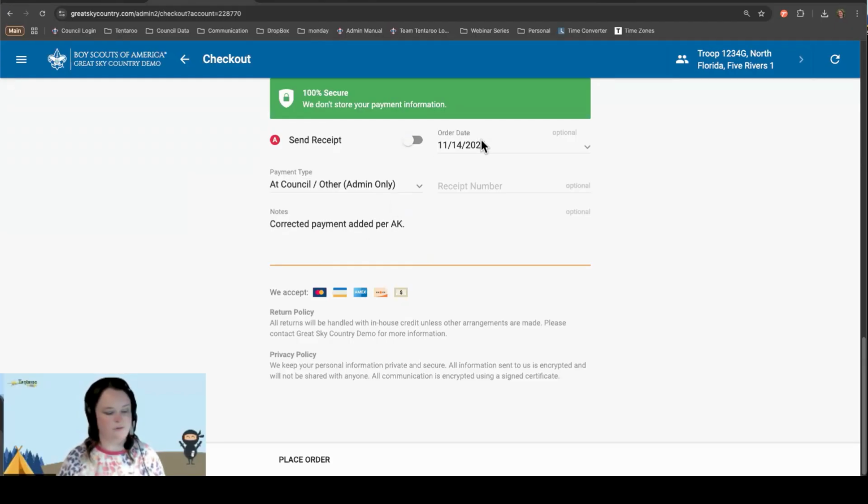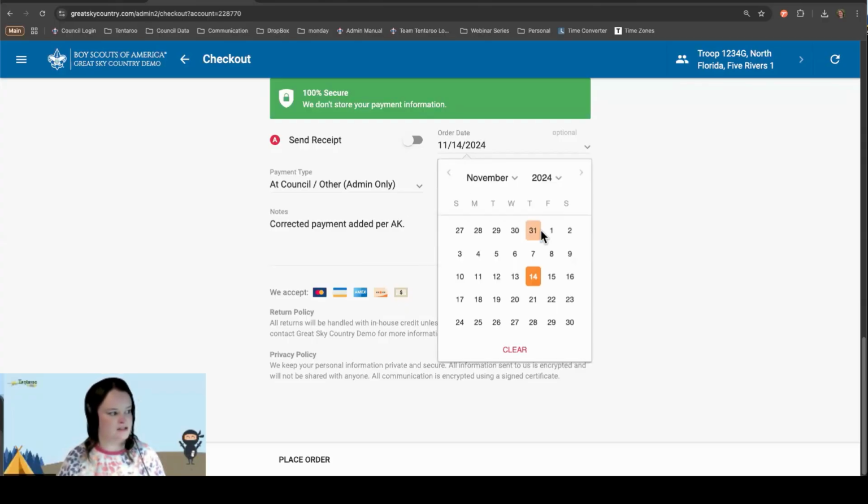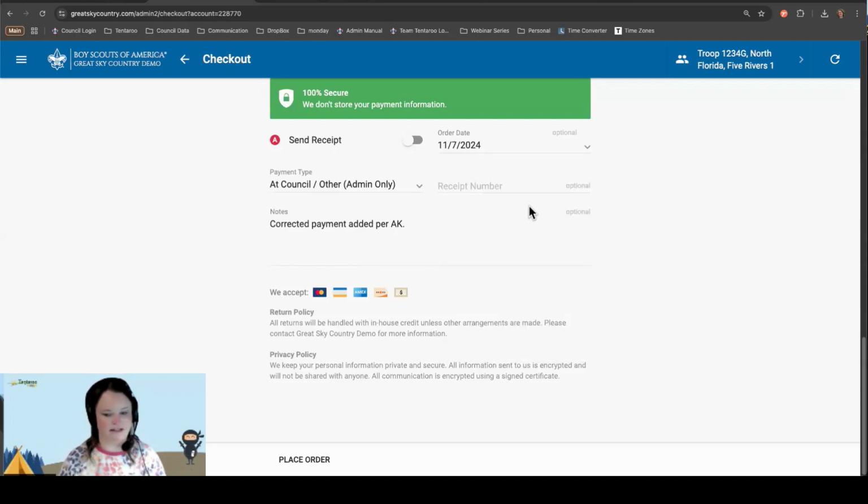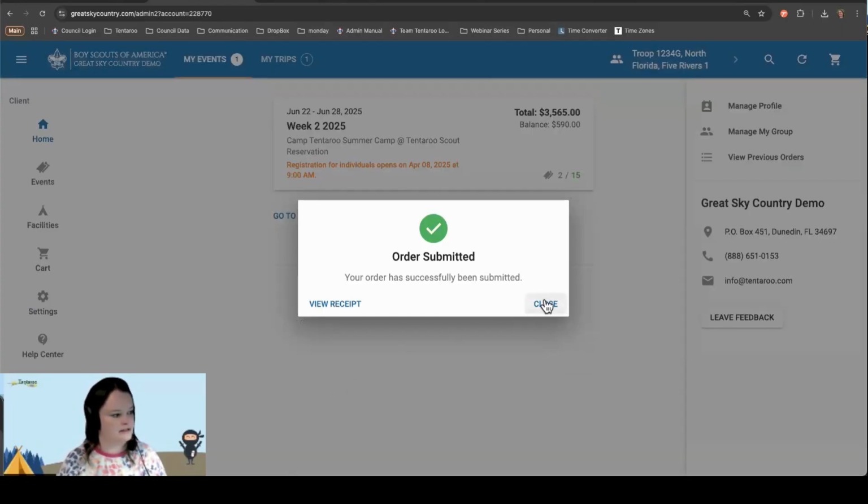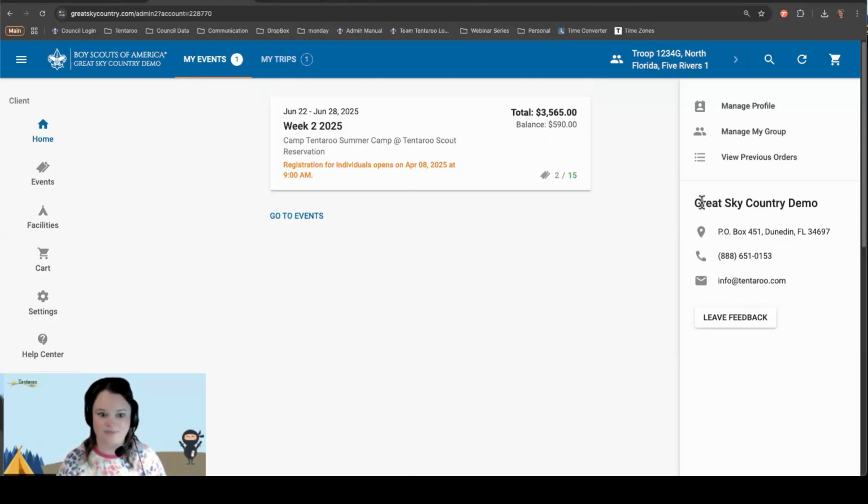And then you can also backdate your order to when it was originally received to make sure they're still getting credit for their payment on time. And this is where one would adjust that order date to be the correct date. All right, and then we'll click Place Order to finalize that new payment.